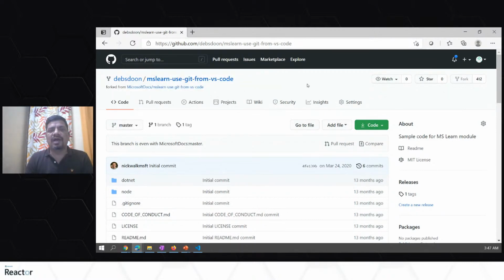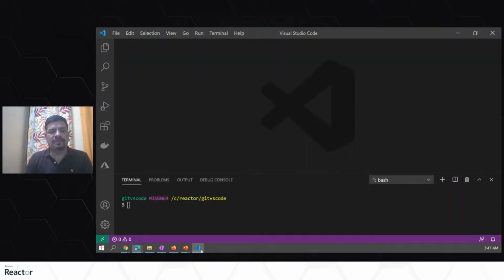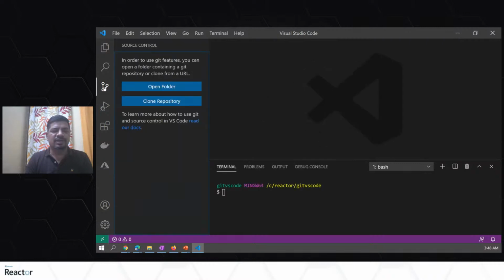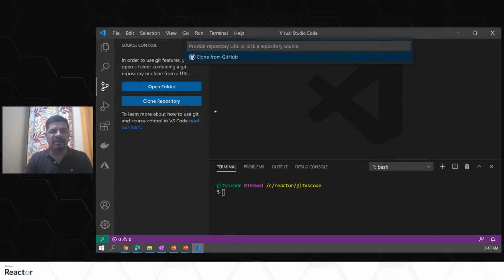So now I have forked the code and I want to clone it on my machine, and that's where we are going to do it directly from Visual Studio Code. So I'll copy the URL which I want to clone on my local machine, and I want to create a local repo here, right? Here I'll come. One option you can see here, source control. If I click on it, clone repository. If I click on it, it will open this option from where I can start.